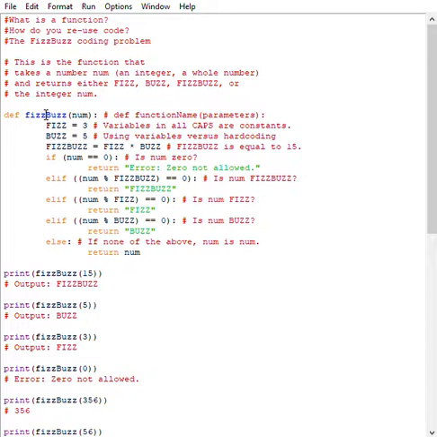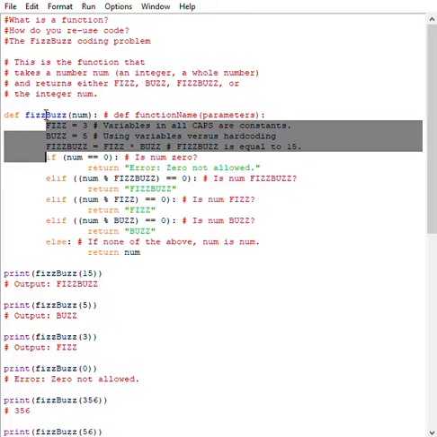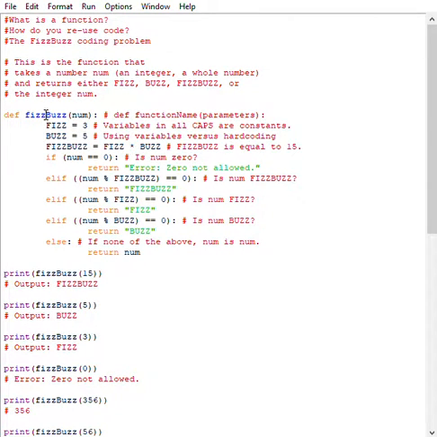So I've done that here. FIZZ, BUZZ and FIZZBUZZ are supposed to be constants. They're not supposed to change while the program is running. While the program is running, fizz is always 3, buzz is always 5, and FizzBuzz is always 15. Of course, before you run this program, you could change fizz and buzz, and then we would get different results, different outputs.